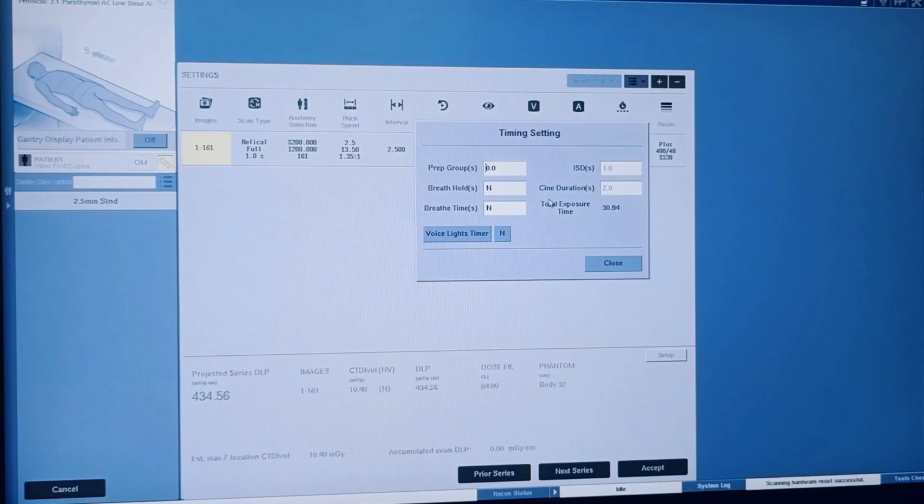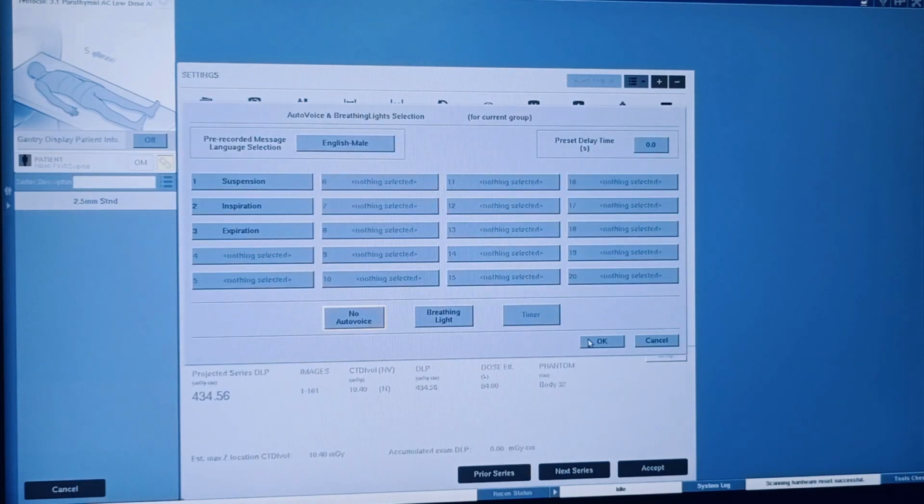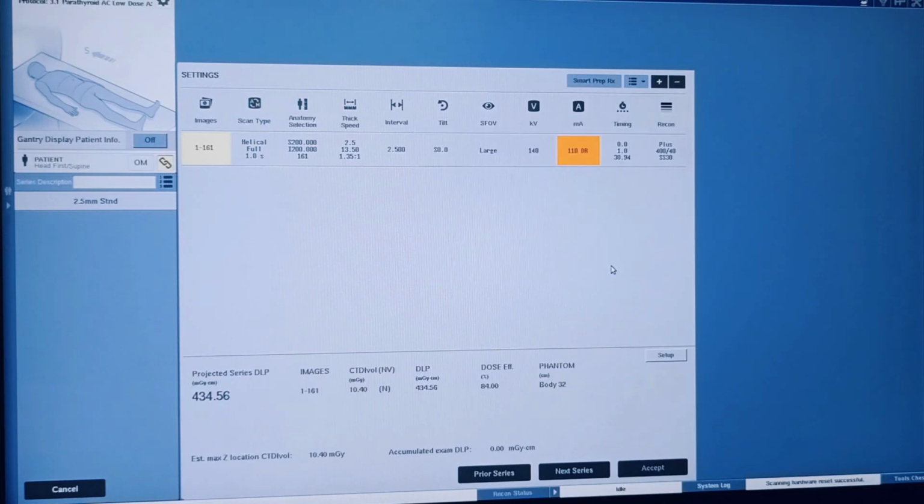And then timing, voice lights, there is no auto voice in this. So this is already clicked, no. And breath hold will not be required for this study, because movements will not be there. So for this study, no movement, so no breath hold, because it's neck. There won't be any movement. Still, it's better to keep breath hold so that we can avoid breath movements.